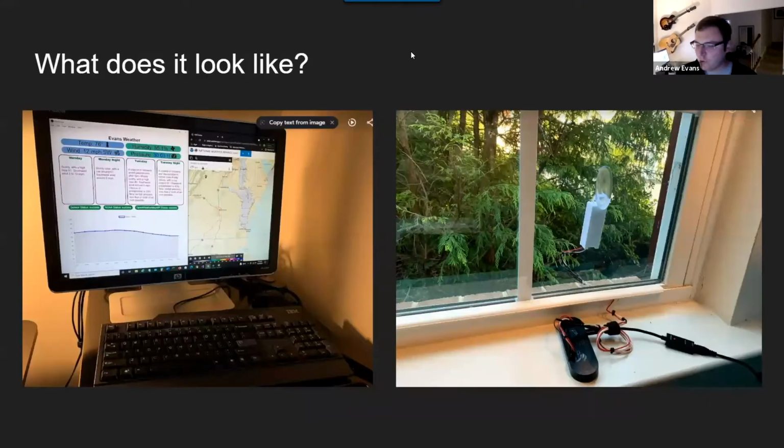So before I dive into code, I just wanted to show you what it actually looks like. This is a Raspberry Pi, right outside my window, and it's hooked up to a DHT22 sensor. The sensor is housed in a 3D printed case that I printed to protect it from the weather and that kind of thing.